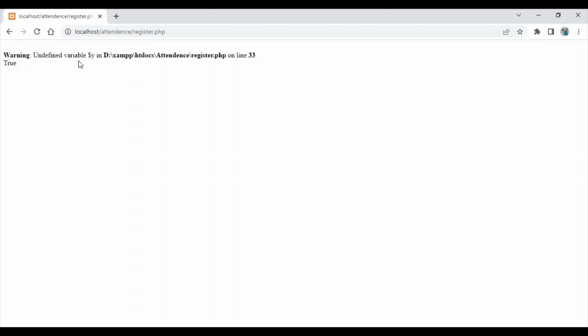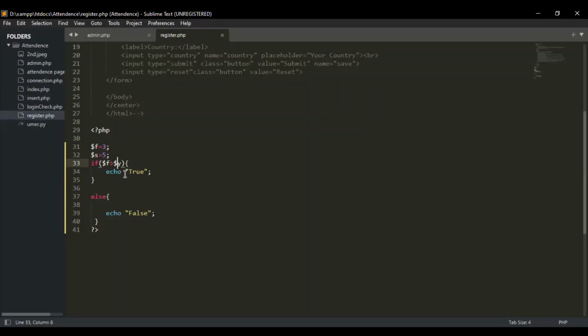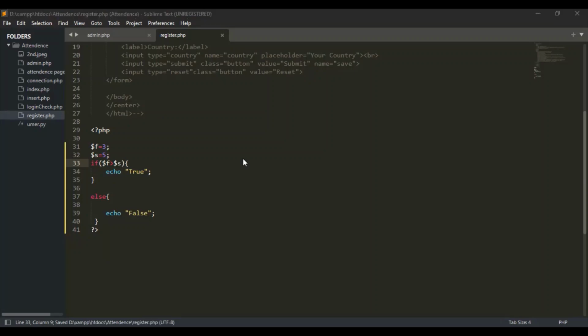Why is it showing true? Now let's check. Will it return true or not? We said that if f is greater than s, that's why this error is coming. Now every error is resolved. As you see, it is returning false. Let's see, is it returning the correct one or not?